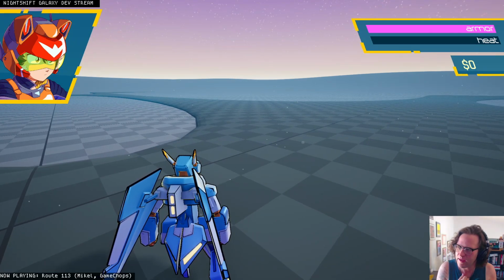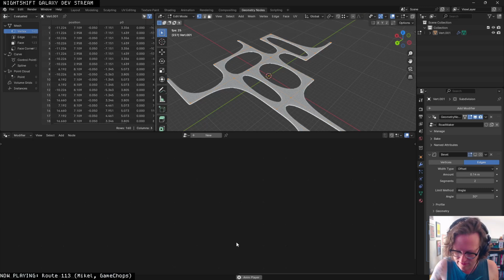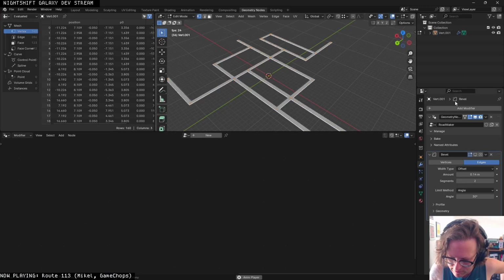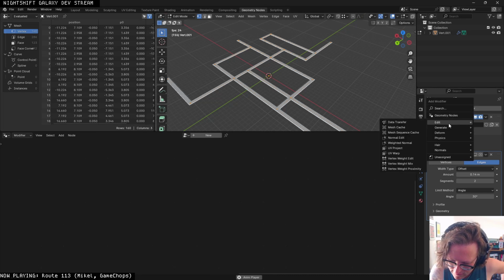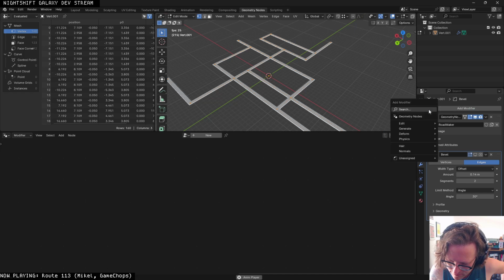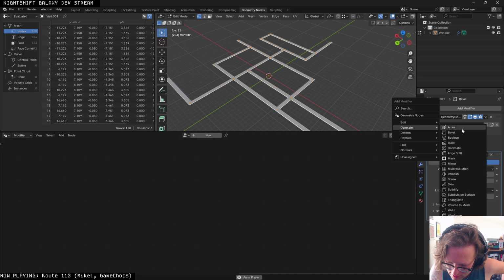I'm kind of limited. I don't have a bajillion modifiers here. I'm going to have to go through and play with everything that's available. What other modifiers do we have? Add modifier, geometry nodes, generate, array. Oh, we can boolean them, we can decimate it. Yeah, we can remesh it, we can thicken it.